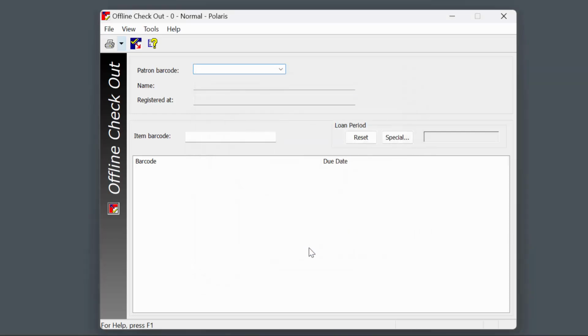These settings will remain in place for your session. Once you log out and log back in, you'll want to double-check the options again. We're ready to check out.